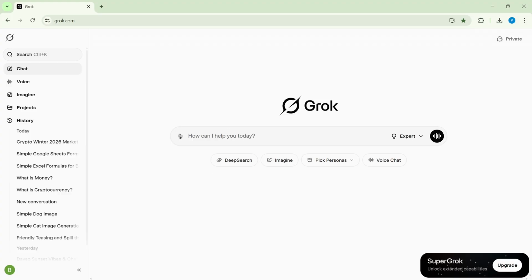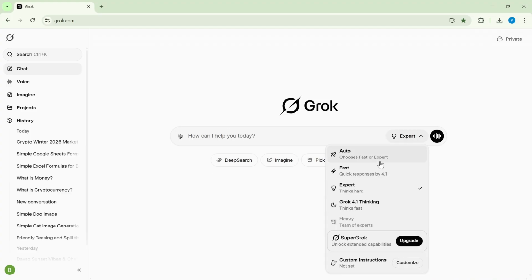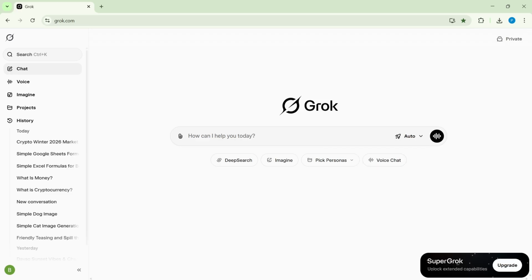You may also see auto, fast, or expert response modes. Fast gives you a quick outline, expert provides a deeper, more detailed plan, and auto chooses for you based on your prompt. For budgeting, expert is great if you want reasoning and step-by-step allocation. Fast works well for a simple snapshot.